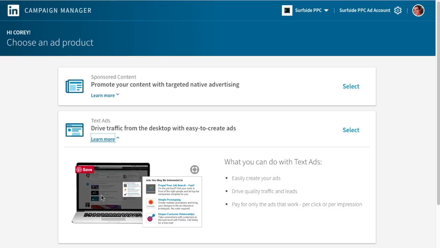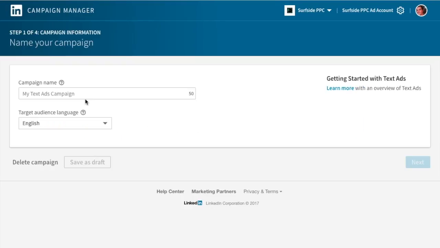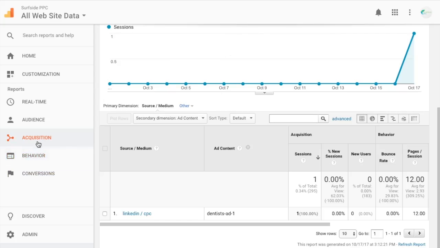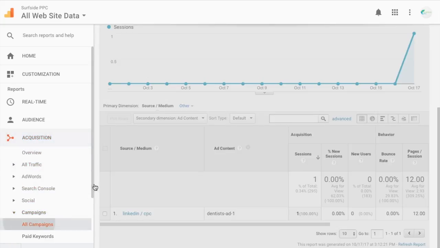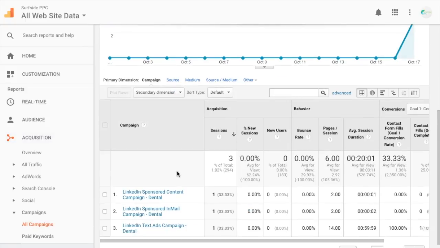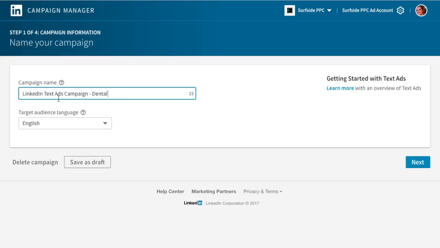They're the ads that always show up alongside your feed. So it's kind of small here, but you can see they have like the feed in the center and then along the right hand side. Again, similar to right column ads on Facebook, but it's LinkedIn. So just click select. So naming your campaign, again, I want to come back here into my campaigns and I want to make sure that everything matches. So I've already named this. So I'm just going to copy it down here. And there we go. Text ads campaign dental, target audience is English.